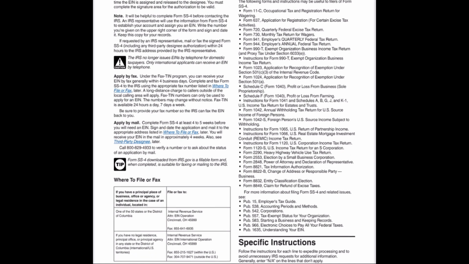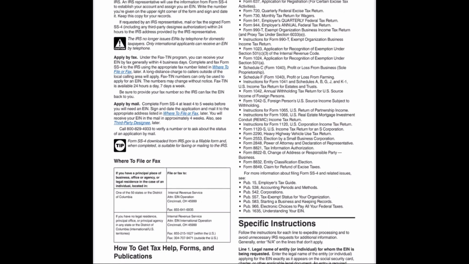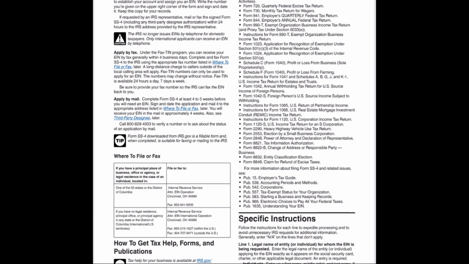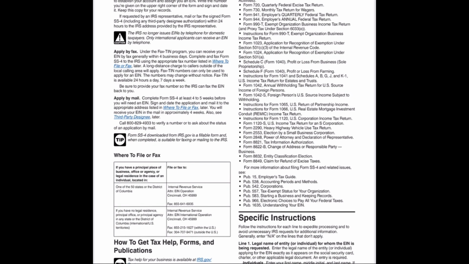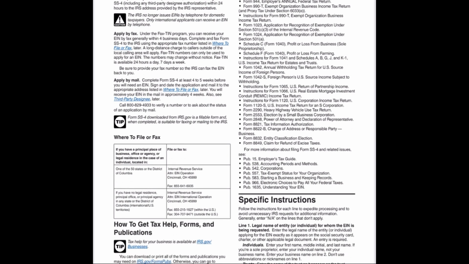Schedule C, Form 1040, Profit or Loss from Business, Sole Proprietorship. Schedule F, Form 1040, Profit or Loss from Farming. Instructions for Form 1041 and Schedules A, B, G, J, and K-1, U.S. Income Tax Return for Estates and Trusts. Form 1042, Annual Withholding Tax Return for U.S. Source Income of Foreign Persons. Form 1042-S, Foreign Person's U.S. Source Income Subject to Withholding.